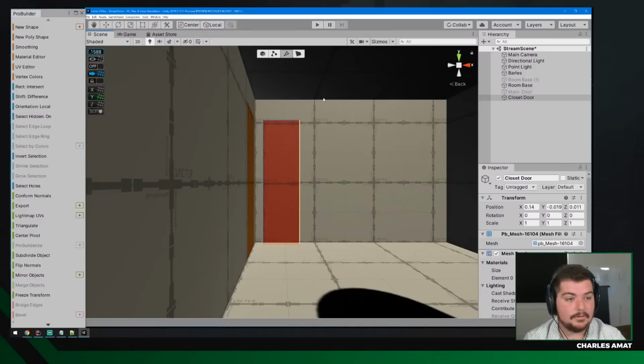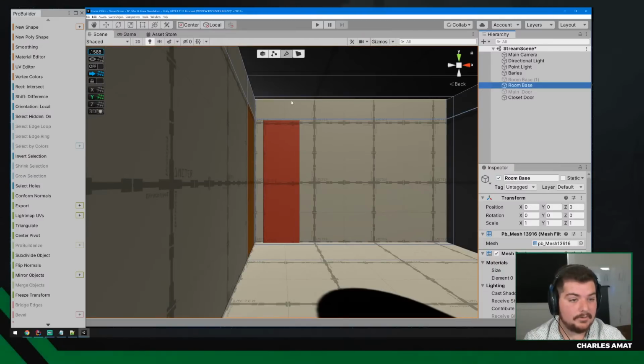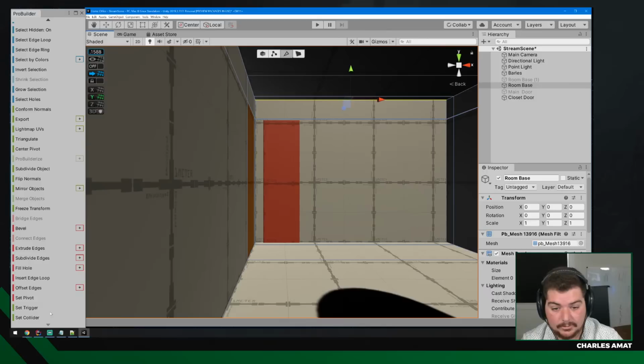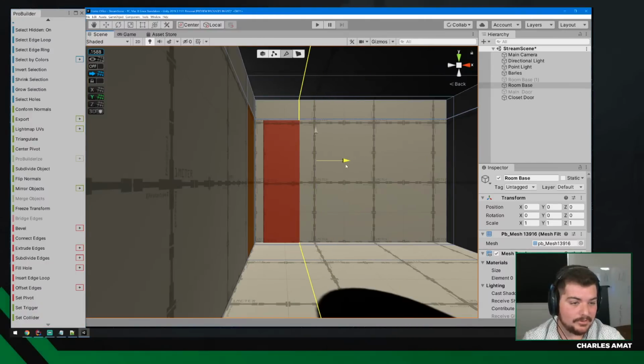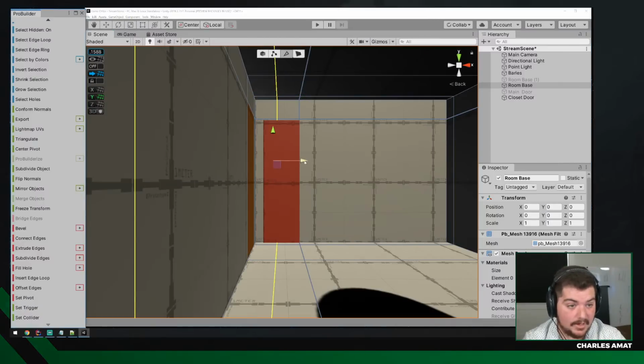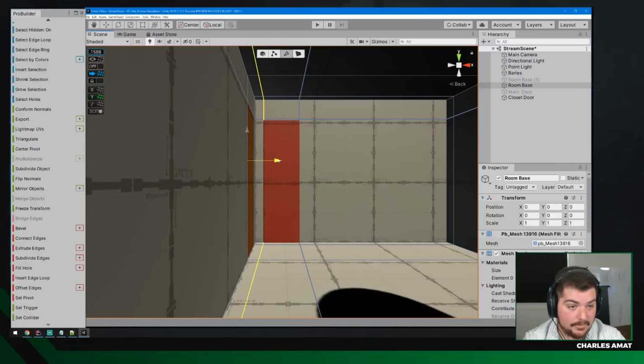So select my room base, grab the top there, and then I'm going to do a loop cut. I keep calling it a loop cut. I don't know if that's what it's called in Blender. I don't know where I got that name from, but edge loop. You get me. All right. Insert an edge loop. Bada bing, bada boom. Close enough.